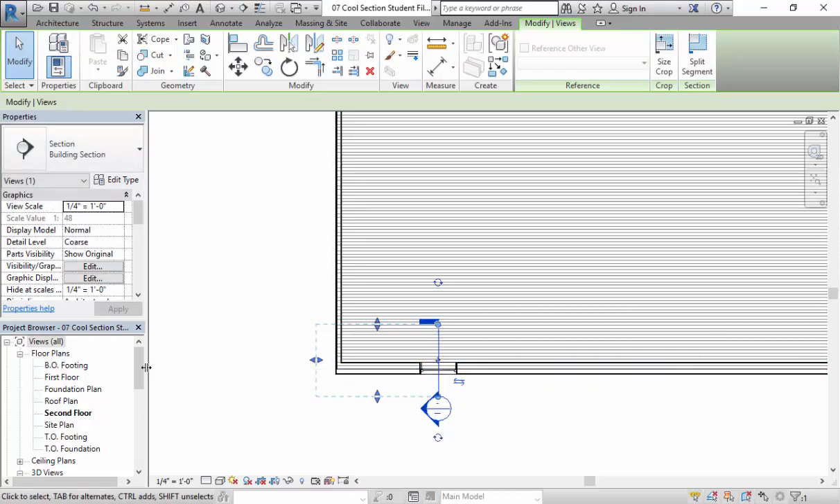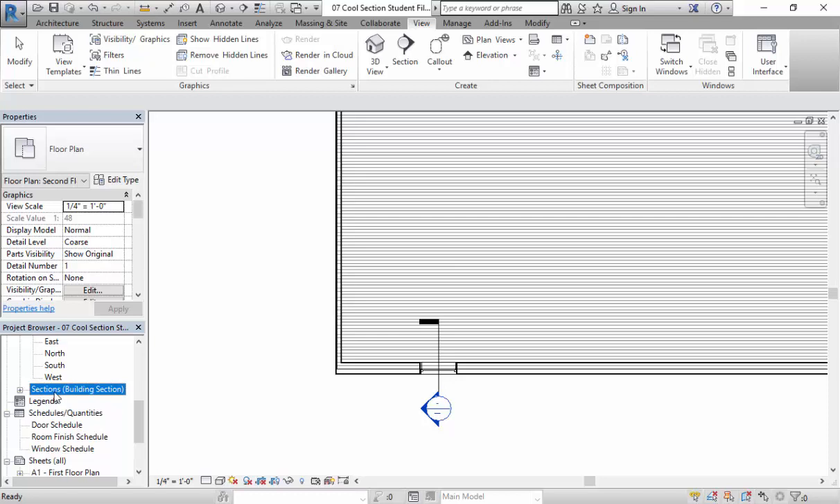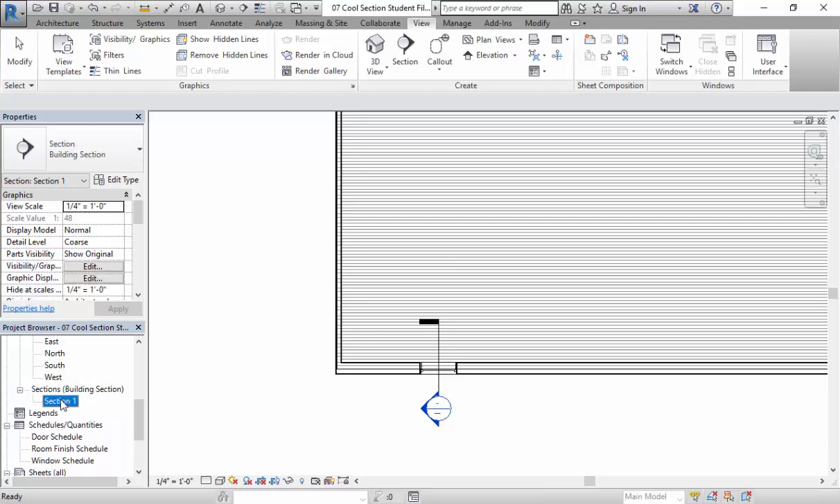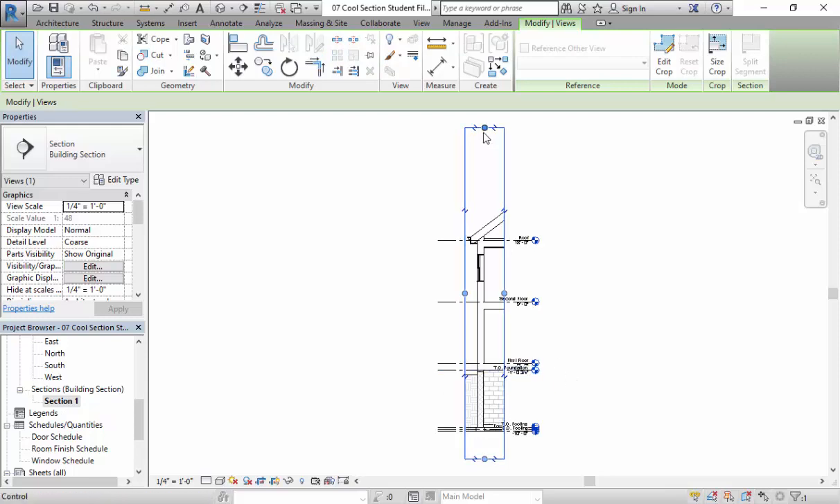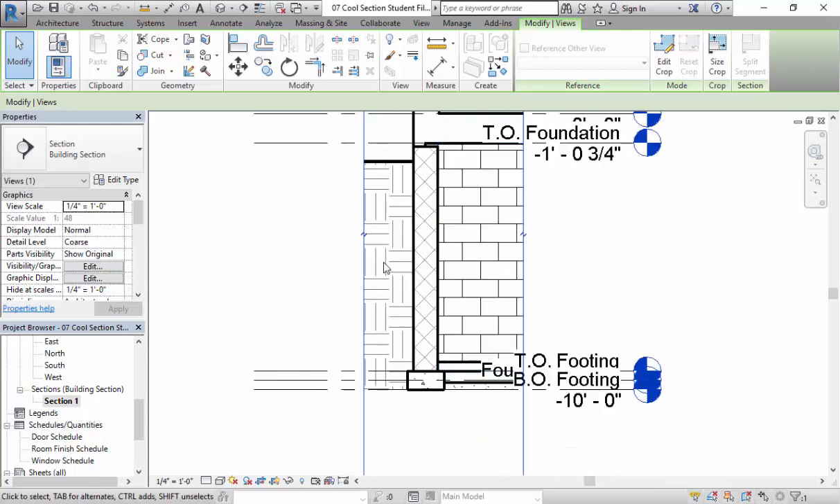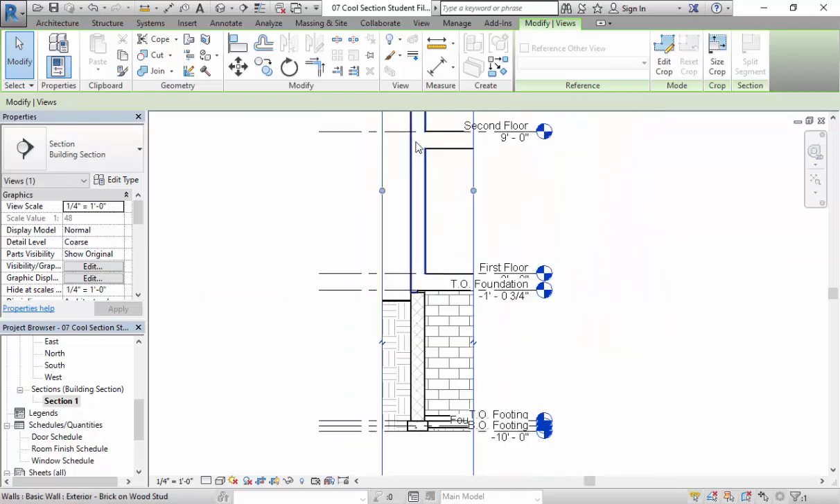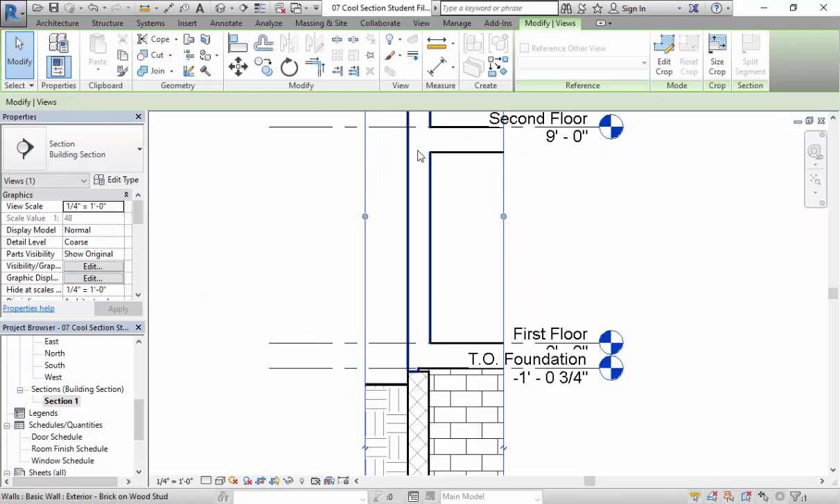It's that easy. Over in your project browser, scroll down and find the new Sections section. Sections, building sections, hit the little plus, and there it is, section 1. Double click on it, and there's a section. I'm going to bring this crop down because we don't need it to be that tall. You can see we have the earth, foundation wall, the floor joists, but it's not very detailed.